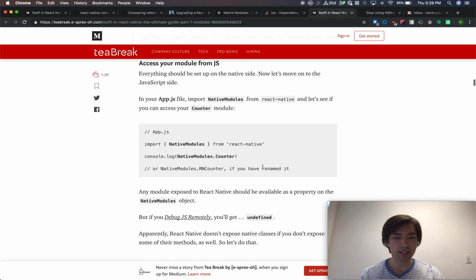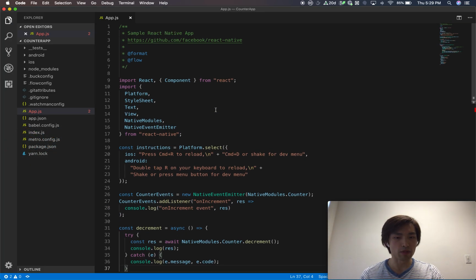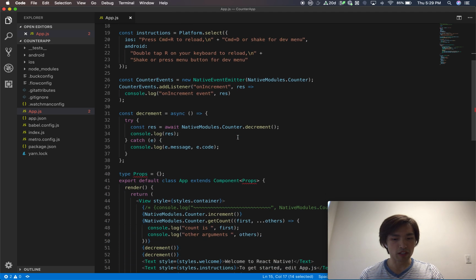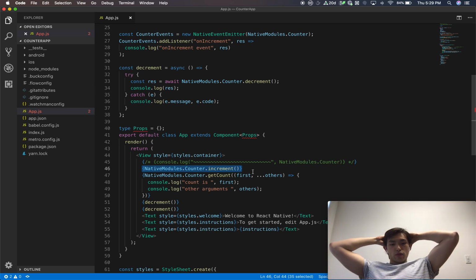So what happens next is, on your React Native side, you want to be able to access it by importing the native modules from React Native. So let's look at the React Native side. Here I just made a simple demonstration where I imported native modules. And the way you call it, you call native modules, the class that was exported, and the function that was declared in Swift. And that's how you would be able to access the data and make a method call in Swift.